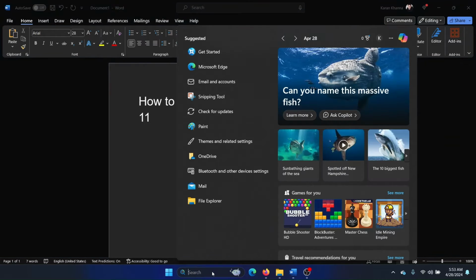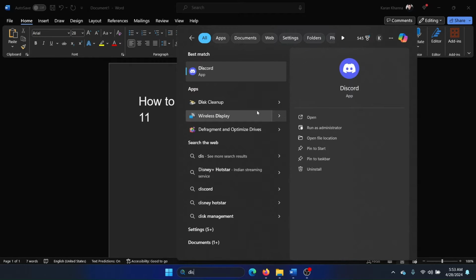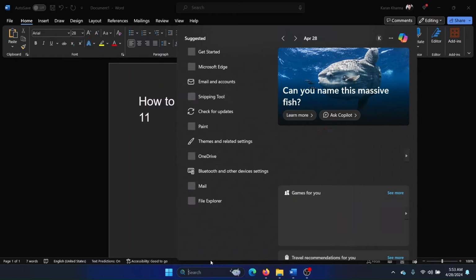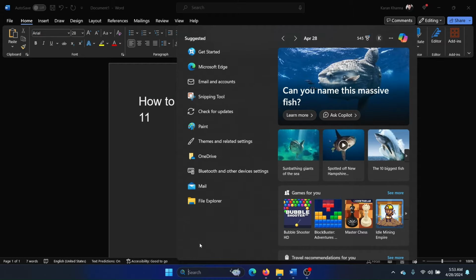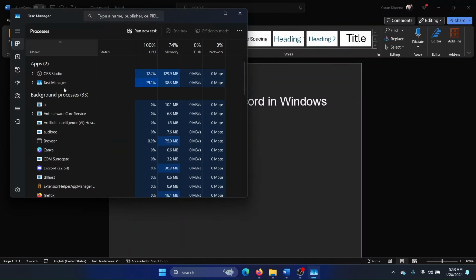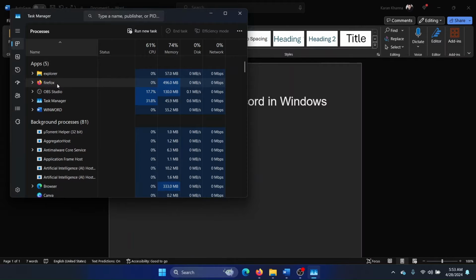First of all, if Discord is open on your system, you need to terminate the process. Don't just close it, terminate the process, because Discord is one such process that will work in the background as well. So search for Task Manager. Okay, and if you see anything related to Discord, we will kill it.